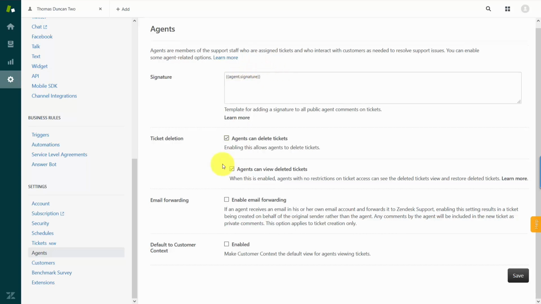You can make it so that if you or one of your agents receives an email to your personal email address, ticking this box will allow them to forward it to Zendesk so that the ticket can then be created on behalf of the agent. And you can make it so that every time the agent logs in, they'll see the customer context. Once you have these things set, you can then click Save.